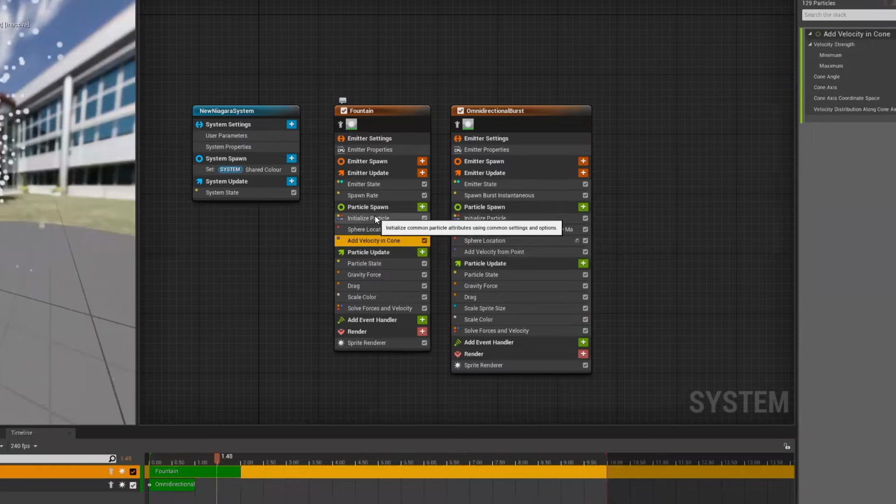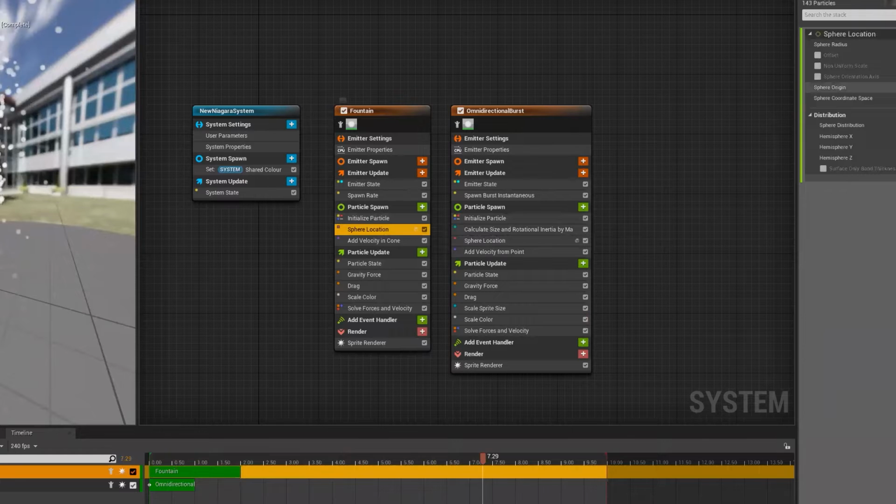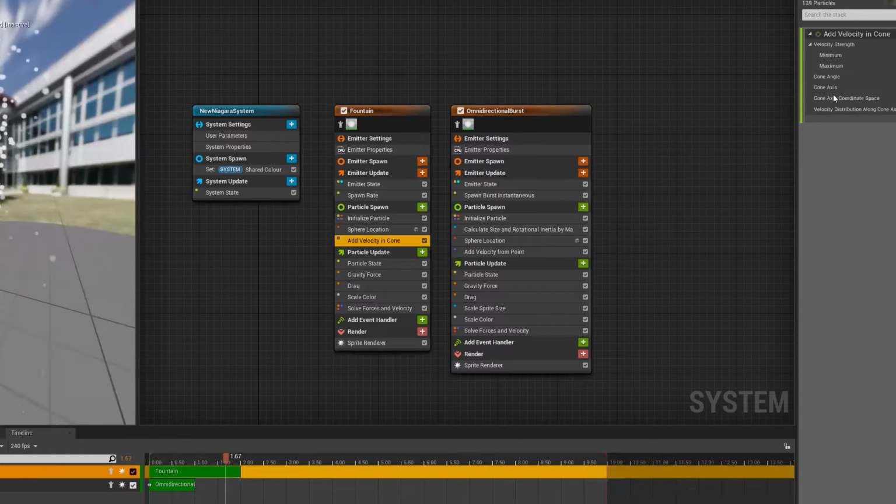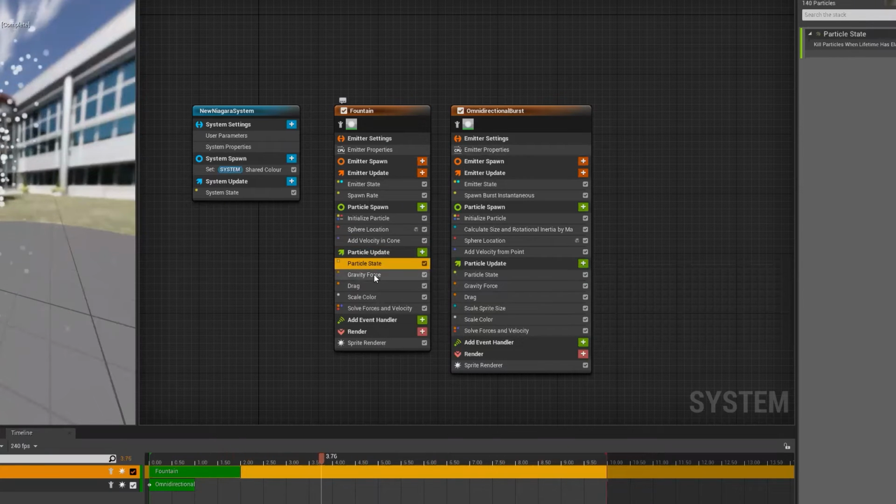So all that's saying is it's basically going, my start location for my particle is going to be within this sphere size. So in this instance, a sphere radius of 8. And then I'm going to add an initial velocity and cone, which is going to be between 500 and 850 with a cone angle of 20 and with my cone axis of 1, right? So that's pointing upwards. And then once I've done that, I can go to update.